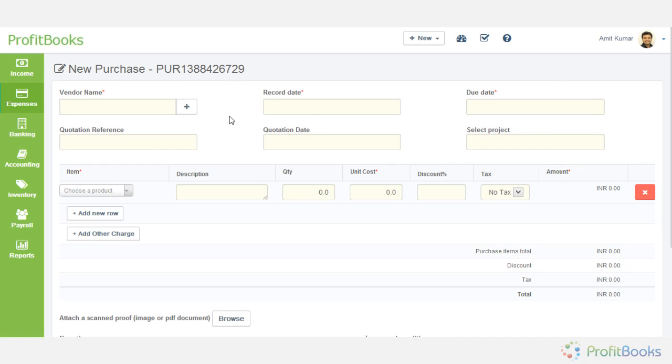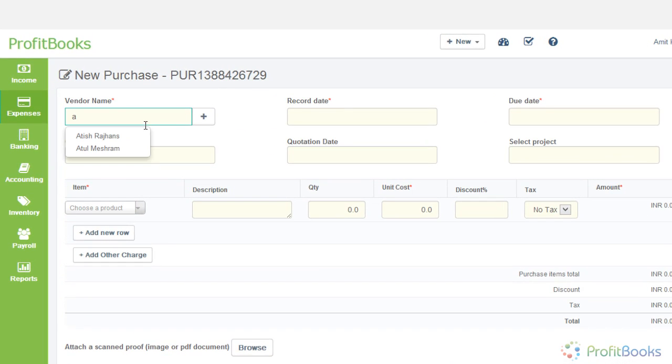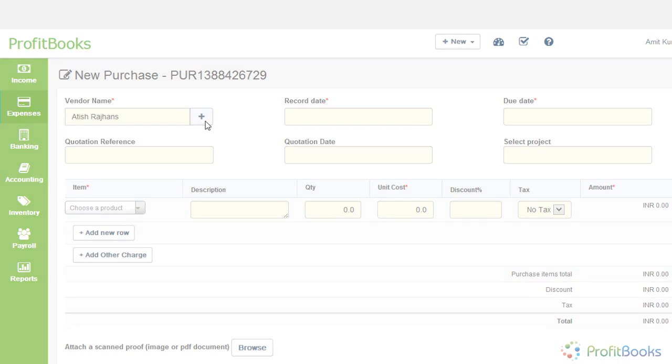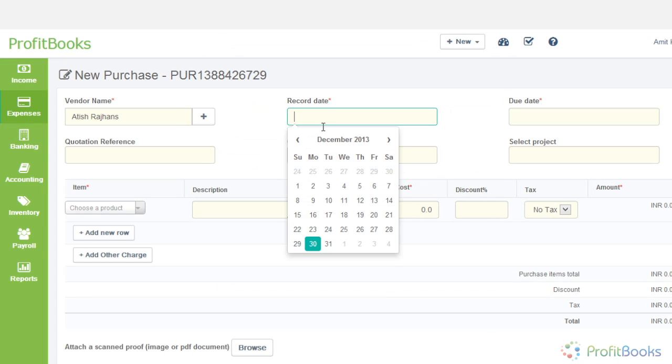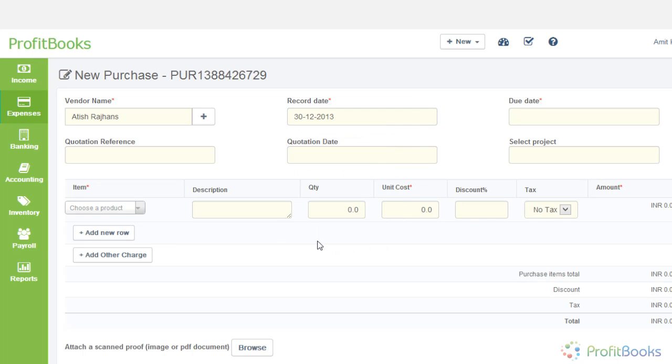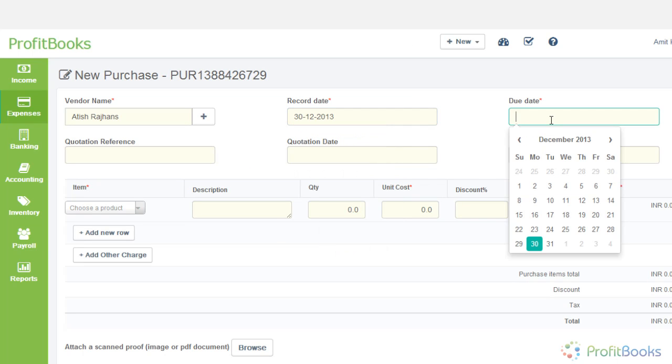and this will open this particular screen. You have to enter your vendor name, so just start writing any letter here, and if your vendor name is not here, just click on the plus icon and create a new vendor. Enter the record date, the actual date of purchase, and normally this form is created for credit purchases. So for example, if you have purchased a PC today and you want to pay the full amount maybe after a week, you can just mention the due date here.